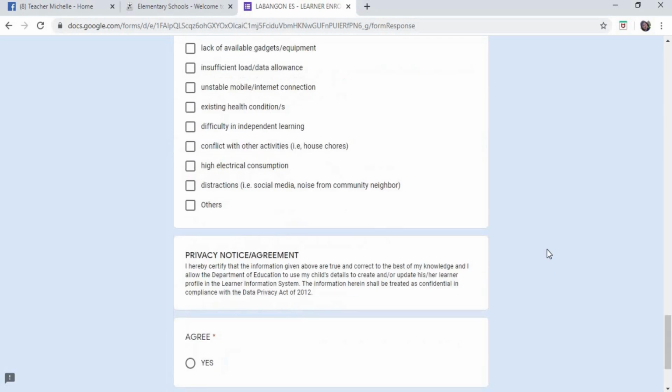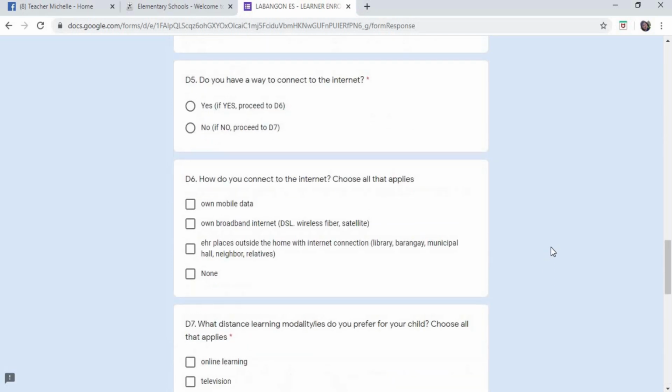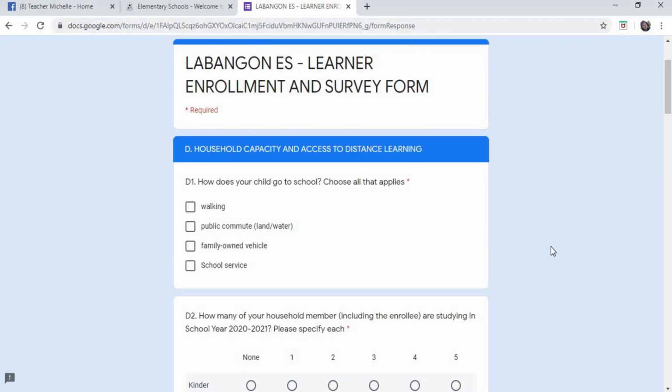Alright, so this will actually be the final part or final page of our enrollment form. Right? This is the household capacity and access to distance learning. Alright? For D1, how does your child go to school? Choose all that applies. Okay?